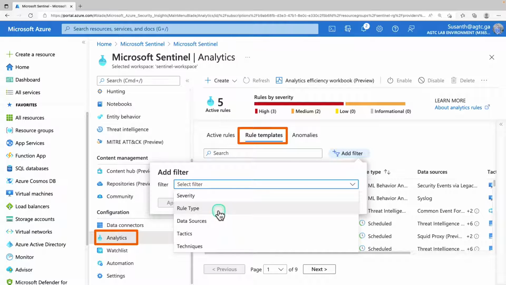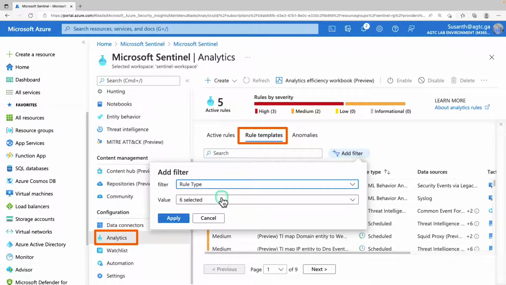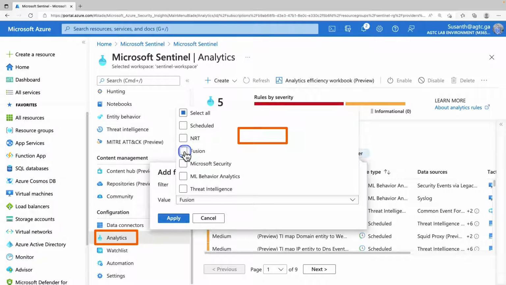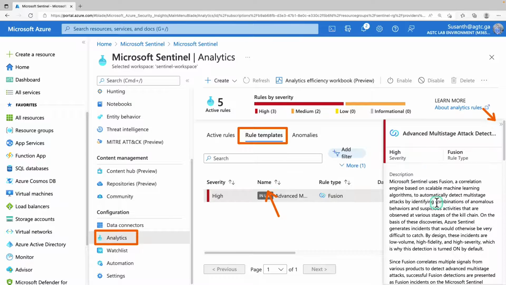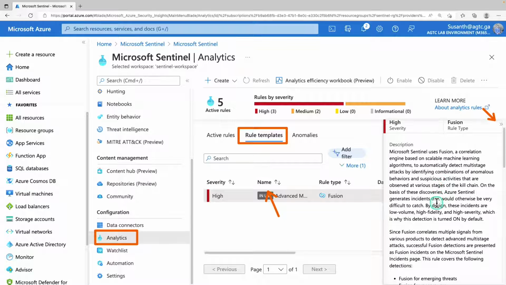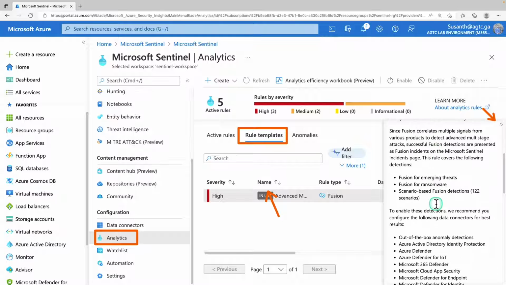This time you're going to click on rule type, uncheck everything, and only select Fusion and hit apply. So in the template screen, you can notice that the tag in use as the rule template is enabled by default. You can select this rule template and click on this expand icon, and this will give you an ability to review the data sources in the rule right pane.